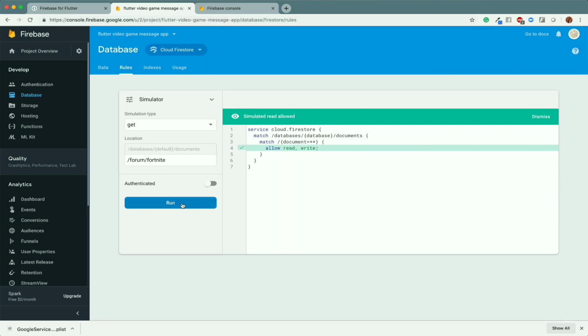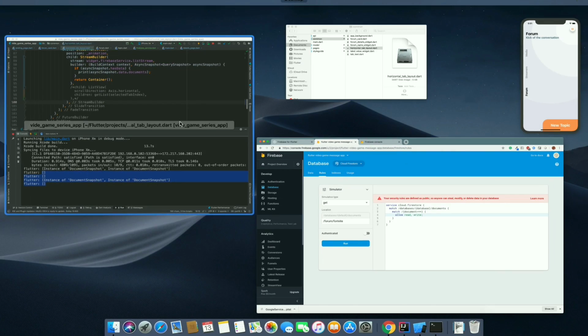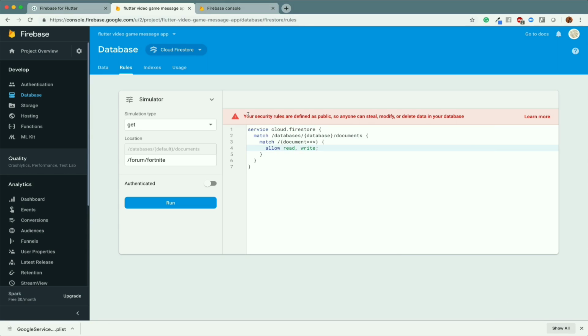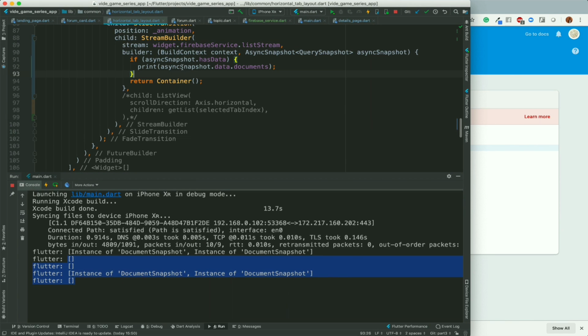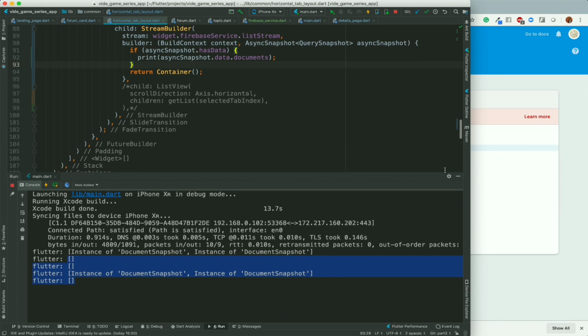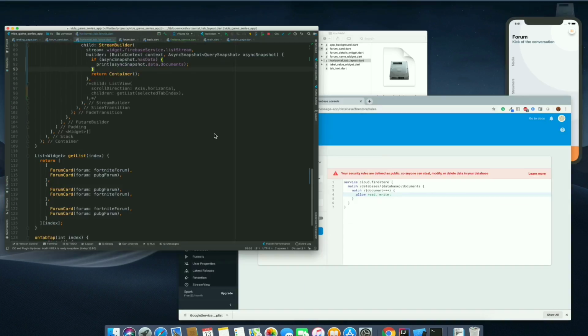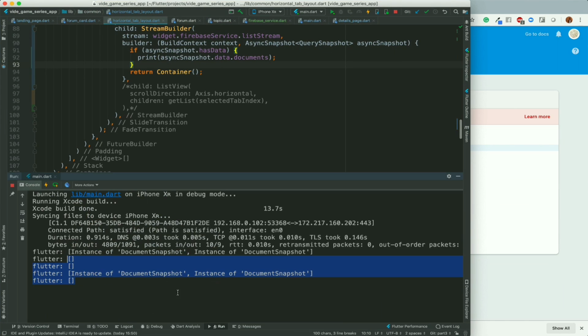Okay, and now if I run it, I will get the output. Now you will have this type of error: security rules are defined as public and anything else. So okay, now what is the output you got? You got two document snapshots.